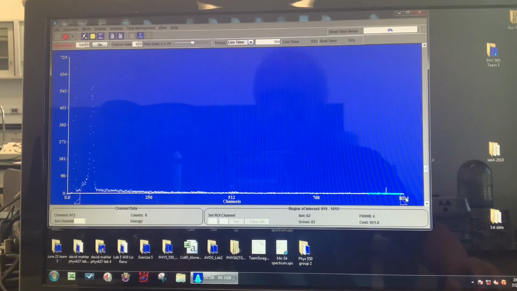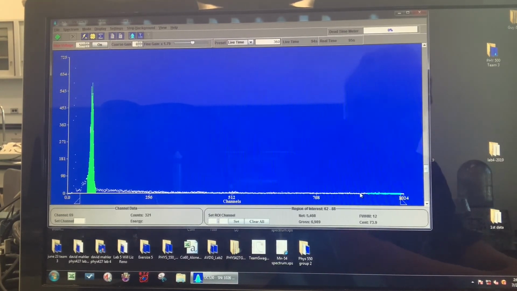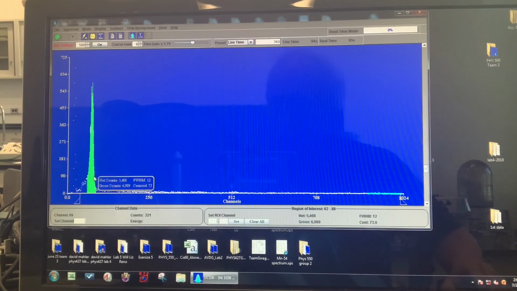All right, let me go ahead and stop this, and I'll do a region of interest, and then we'll end this first tutorial. So we have a full width at half max of 12 and a centroid of about 74. So when I go to my calculator, I get 0.16 or 16%. So do you see that the lowest energy gamma has an R value of 16% and the highest energy had an R value of 4%.